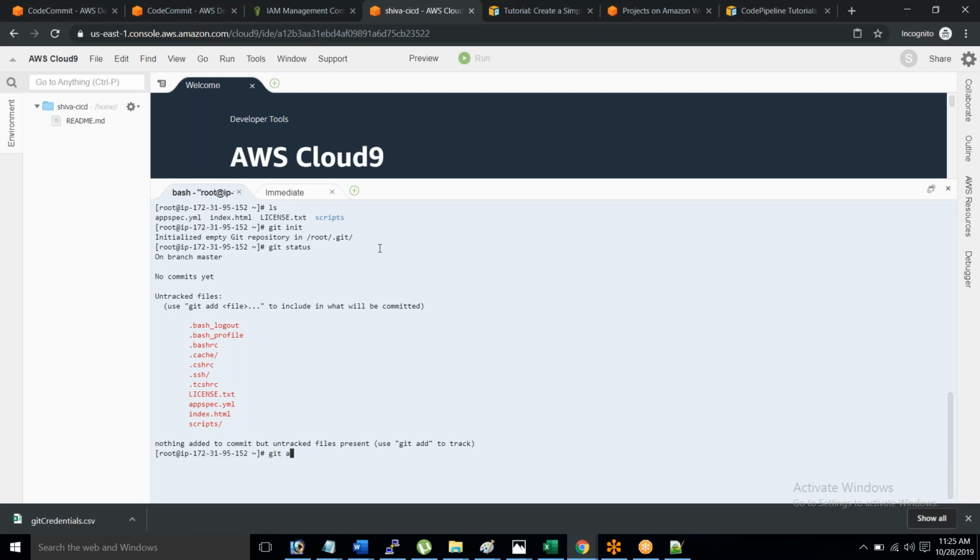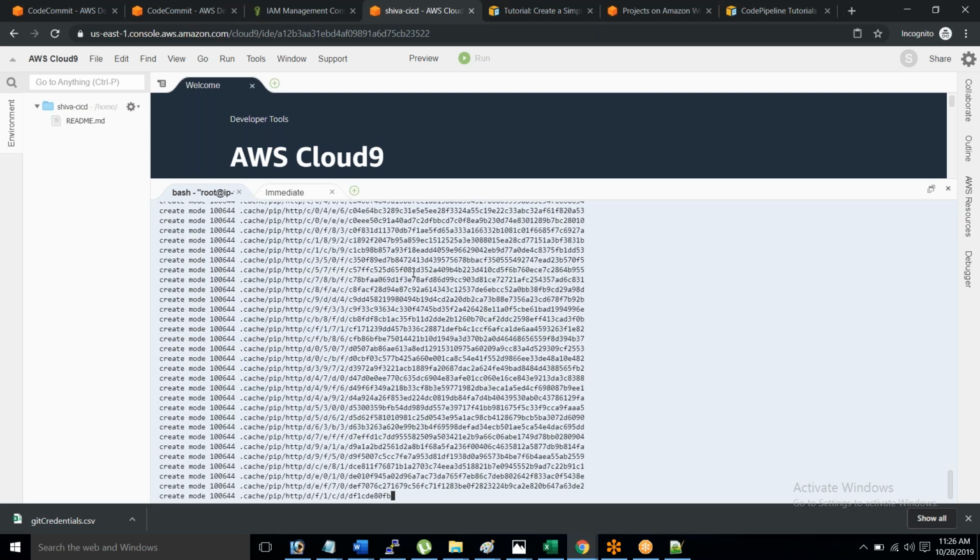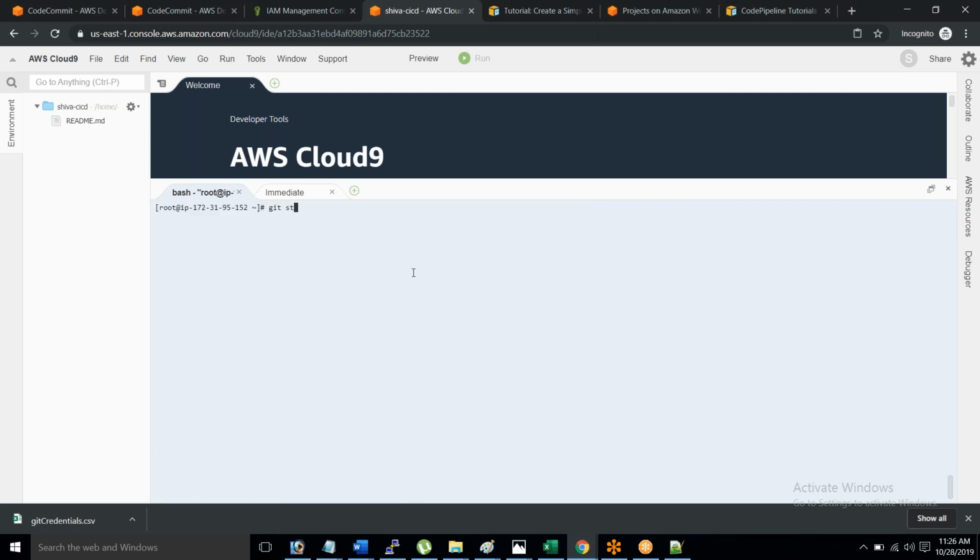Then I would say git add --all, and then git commit -a -m "commit 1". Done. Git status, everything looks good.